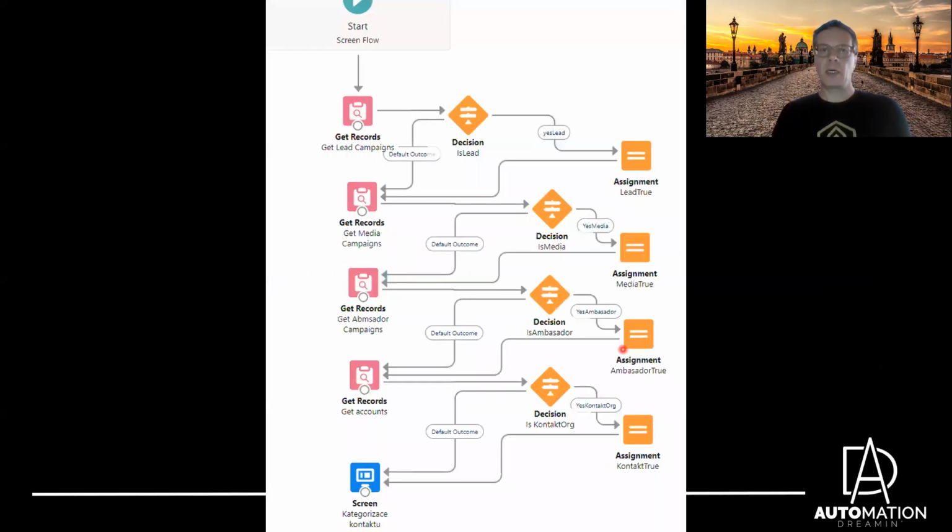So we created a screen flow. The screen flow is kind of repetitive, I would say. The first 3, call it lines, are about the same. They are all querying different campaigns. The last one is a bit different. So how it looks like.